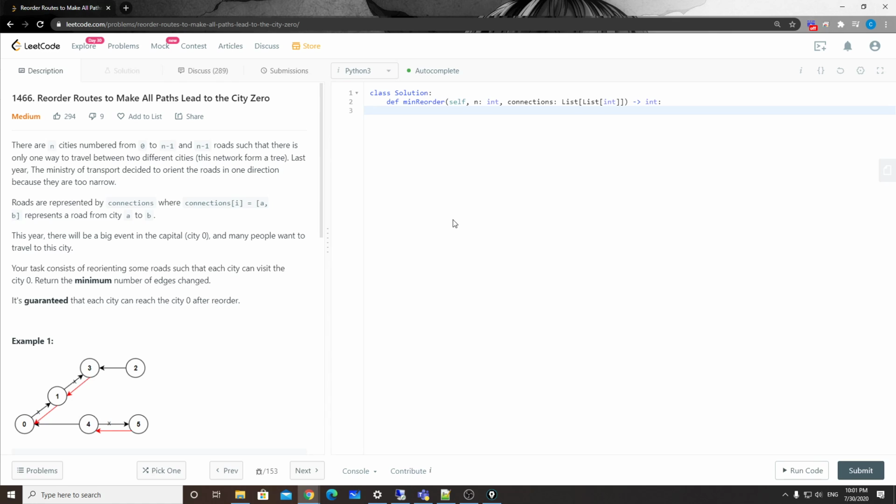And today I want to talk about this LeetCode problem 1466, Reorder Routes to Make All Paths Lead to City 0. Yeah, this is a graph problem. I figured out this is an interesting problem, that's why I want to try to explain this to you guys. Okay, so let's take a look.